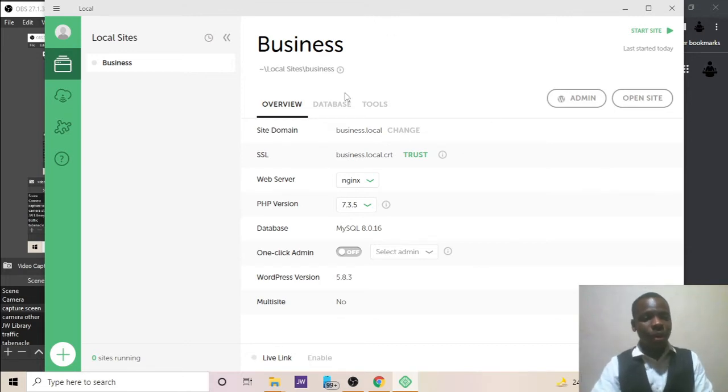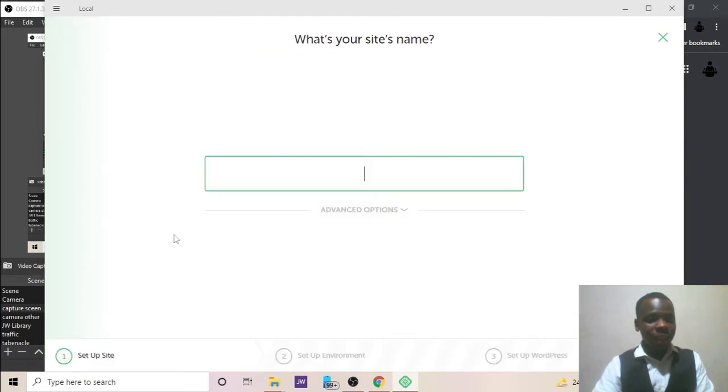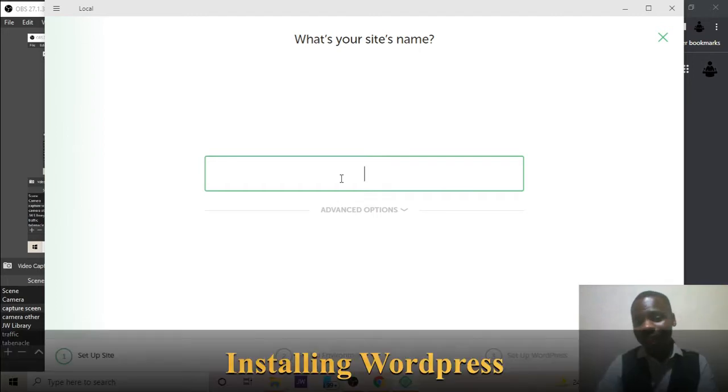So I've already opened my Local by Flywheel. I'll click add site and then site name. I'm going to build a company website. For this one, I'll call it digital agency. Since we are IT students, computer science students, we are learning how to build websites. So digital websites. Okay, that's fine.